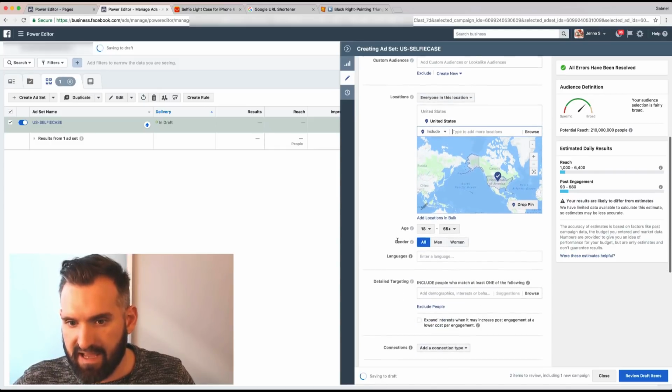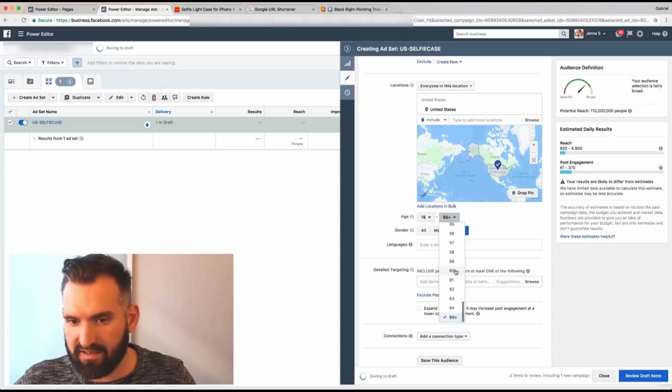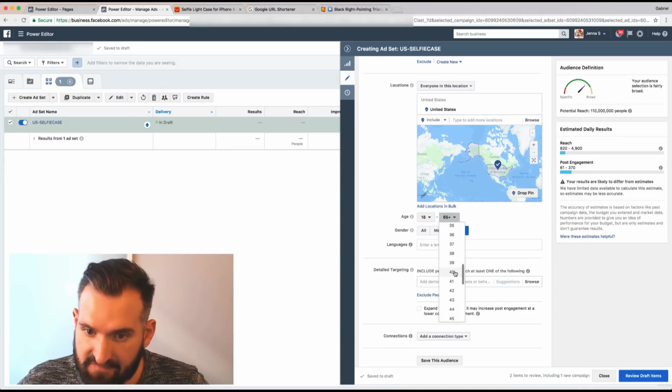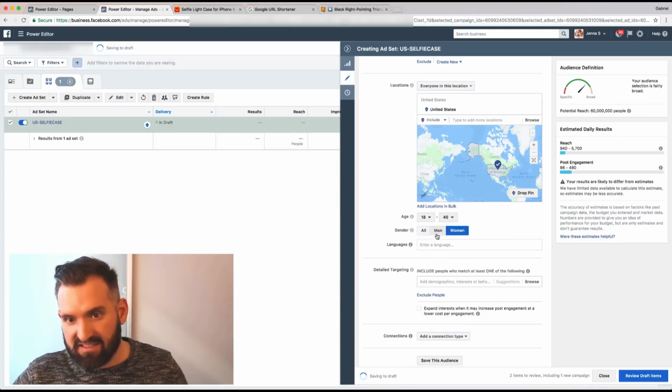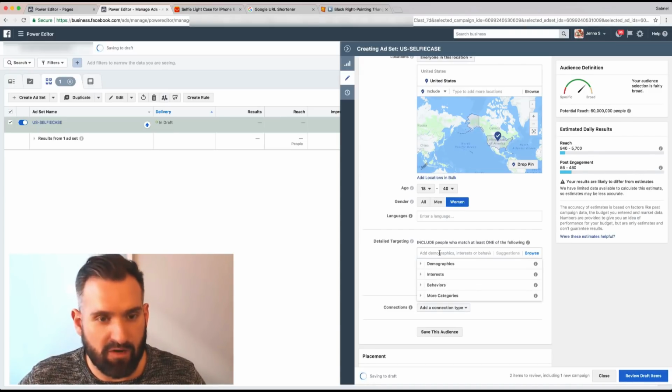All right, and then let's do women. So the age group that's probably going to want a selfie case, I'm going to guess it's not going to go past 40. I could be off on that, but let's just assume 18 to 40 women. And then detailed targeting. What kind of women would want a selfie case?